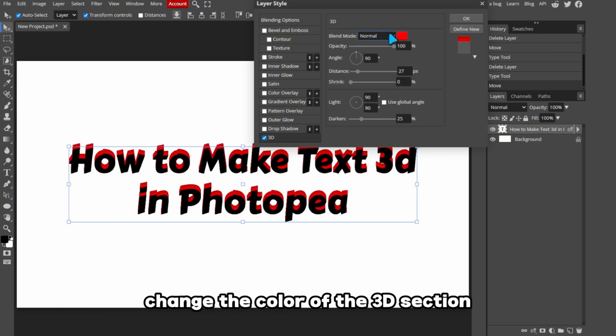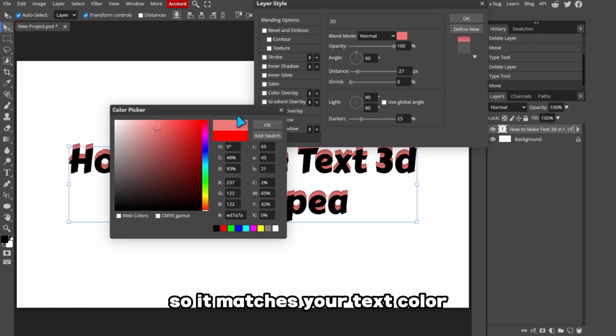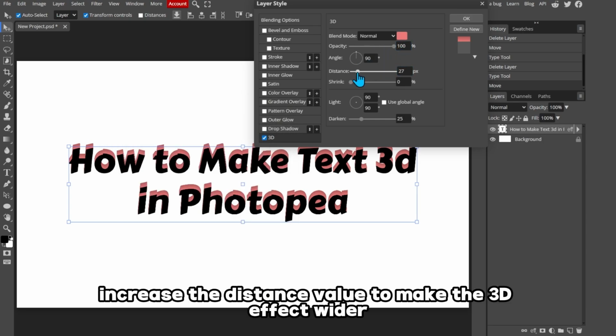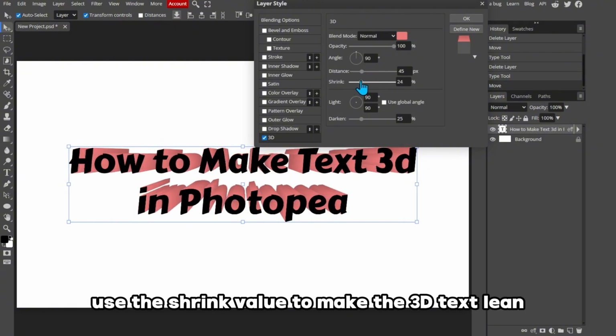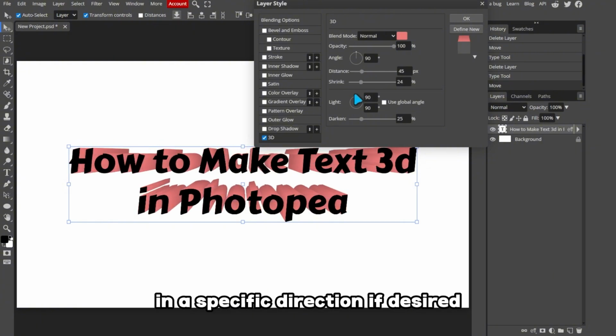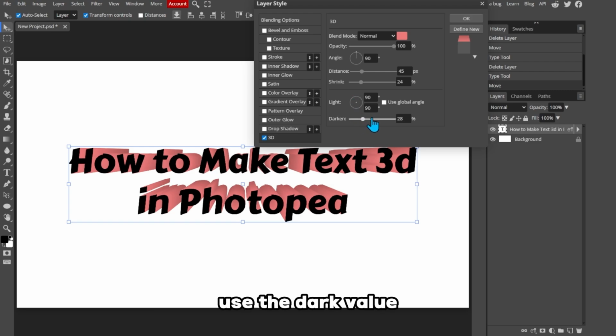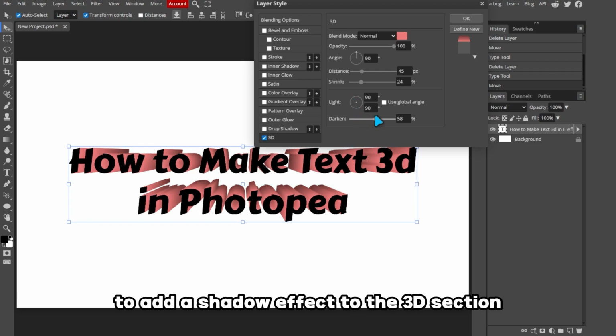Change the color of the 3D section so it matches your text color. Increase the distance value to make the 3D effect wider or thicker. Use the shrink value to make the 3D text lean in a specific direction. If desired, use the dark value to add a shadow effect to the 3D section.